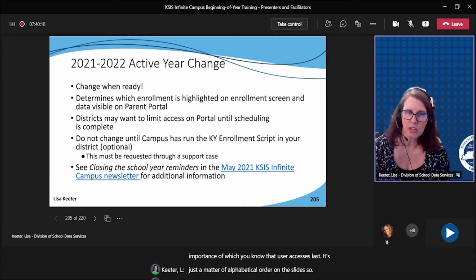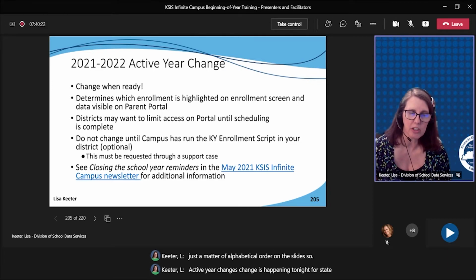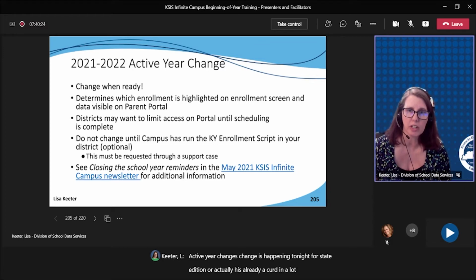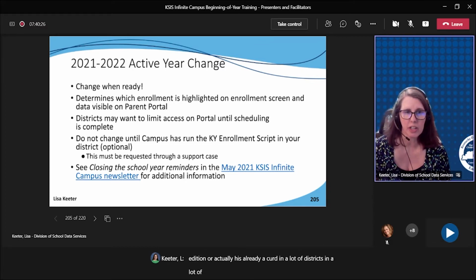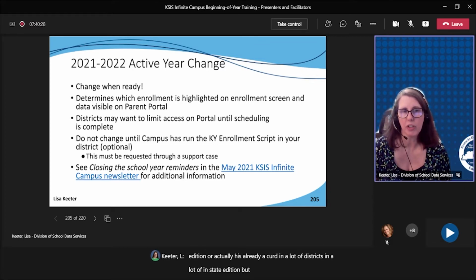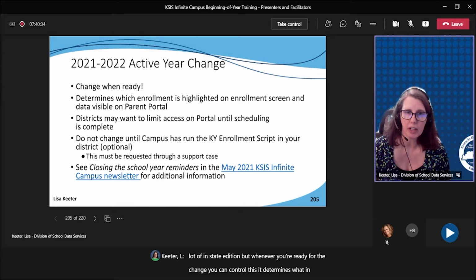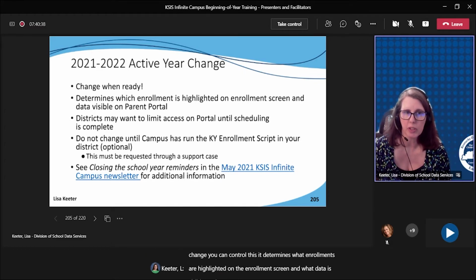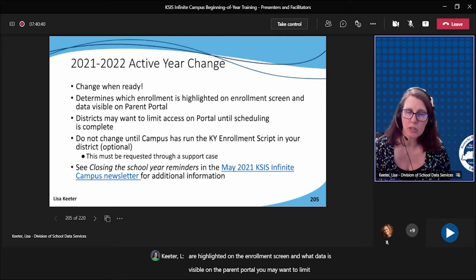Active year change is happening tonight for state edition, or actually has already occurred in a lot of districts. But whenever you're ready for the change, you can control this. It determines what enrollments are highlighted on the enrollment screen and what data is visible in the parent portal. You may want to limit access to the portal until scheduling is complete, so you don't get questions while you're still working on schedules.